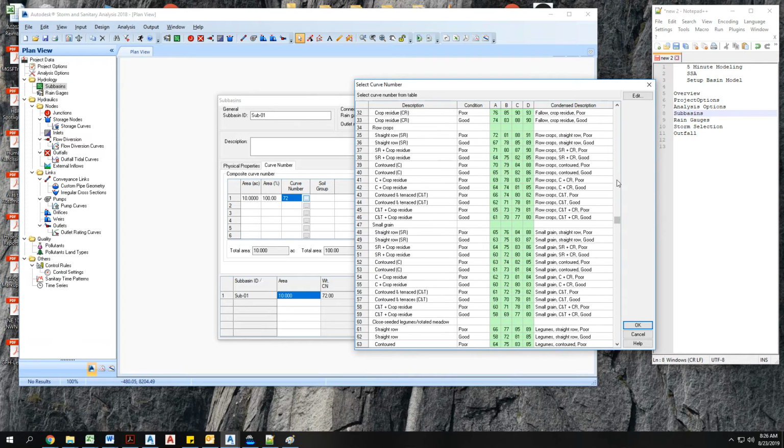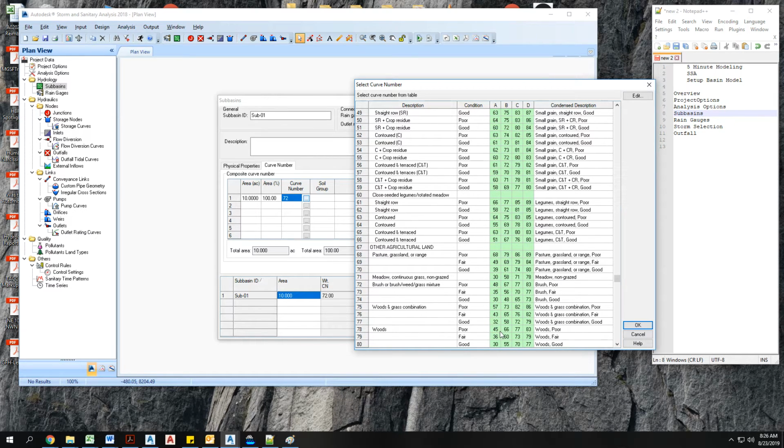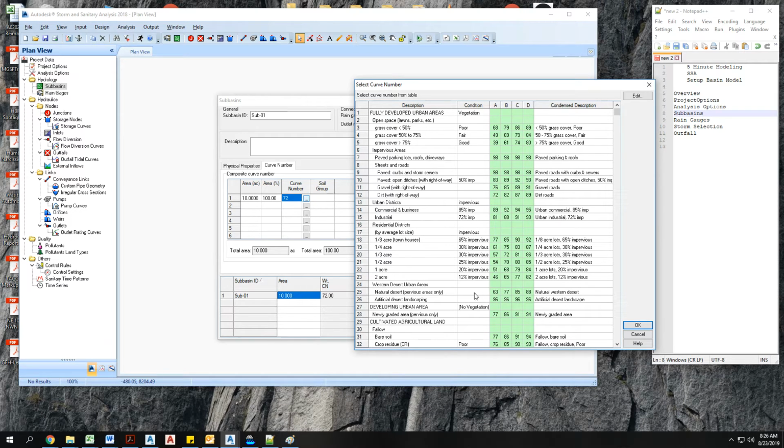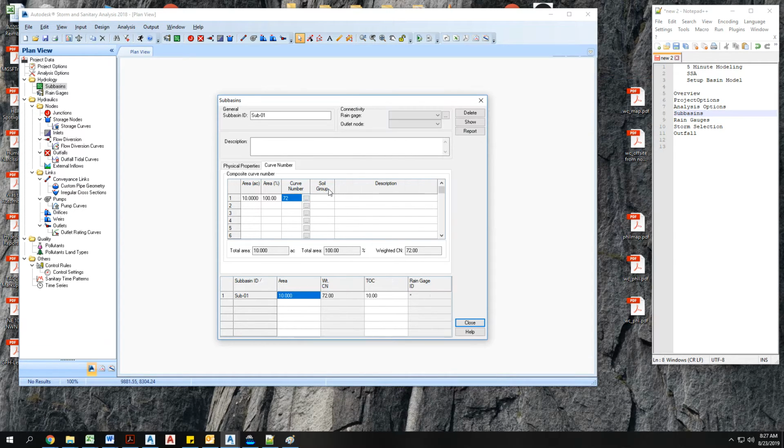Let's see if I can pull it up. Here we go. Woods, good woods and a type A soil can give you a 30. Now that's going to give you almost zero runoff. So typically you're probably going to be in the range of 70 to 98. Now you can also just input this number manually, which is what I'm going to do.